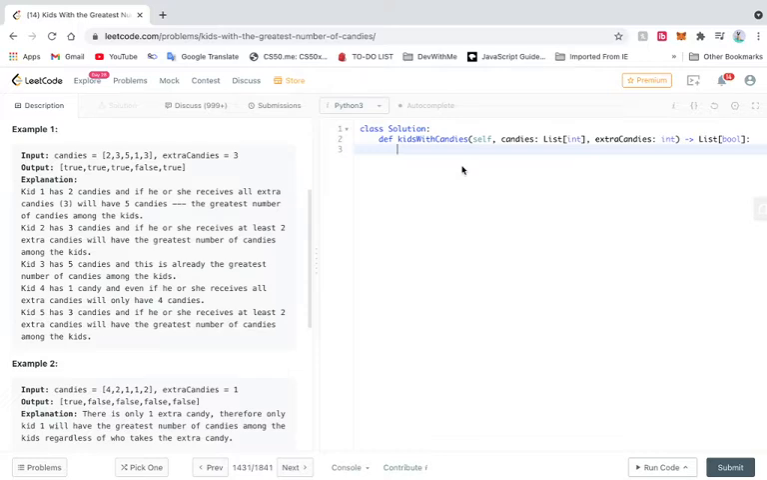Well, I'm not sure if I'm overthinking this, but it's basically checking if it adds with this extra candies, does it become the biggest number? Yeah, let's try this. We want to find the biggest number, which we're going to do using a sorted.